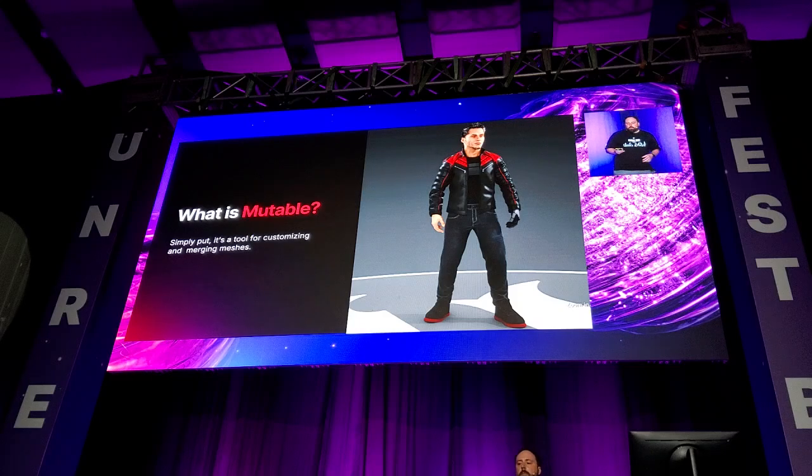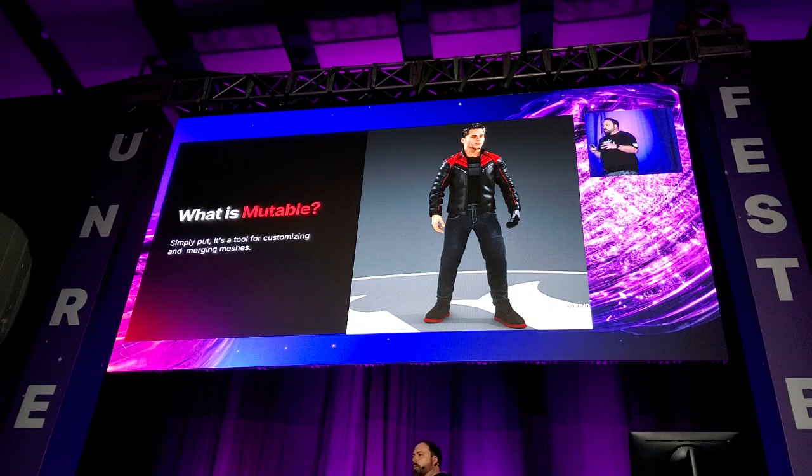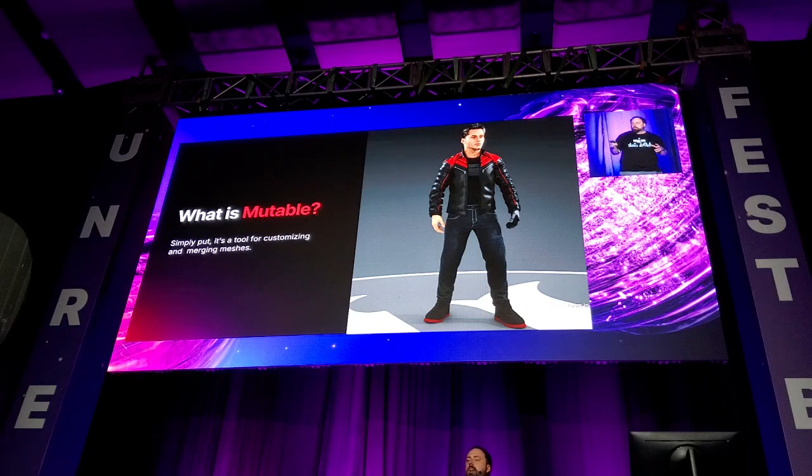So what is Mutable? At the end of the day, Mutable, simply put, is a tool for customizing and merging meshes. So this comes with some caveats associated with it that I'll show today, but it has a big feature-rich tool set to do this, to make efficient, optimized meshes for your game for a bunch of different cases.